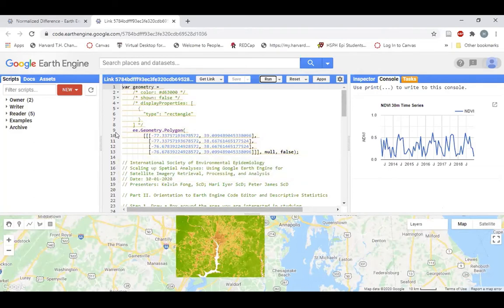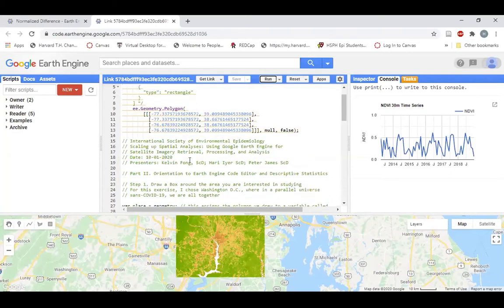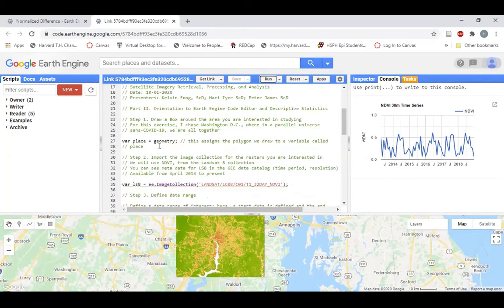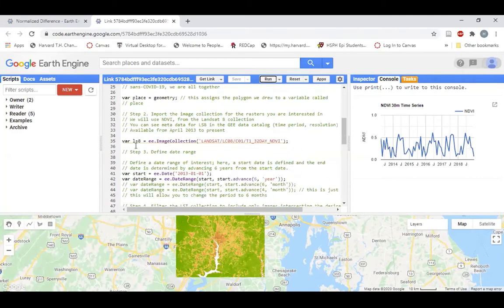Line 9 basically translated my box into a polygon object. You can imagine this is super powerful, right? You can draw this in any shape you want to refer to any geography you want. You could draw it around this country to get a bigger buffer size, etc. That's a very nice, useful, easy, intuitive tool that allows us to set our geographic boundaries. Next, I'm going to reassign that geometry to a region, a place that I'll use for the rest of my analysis.